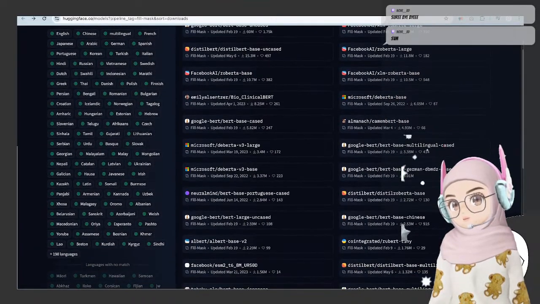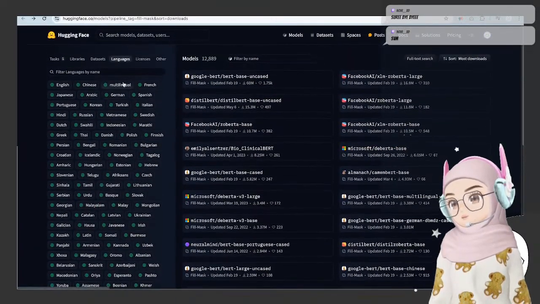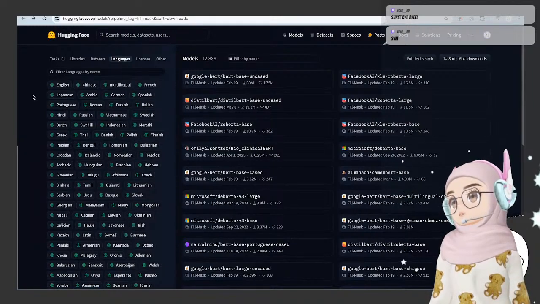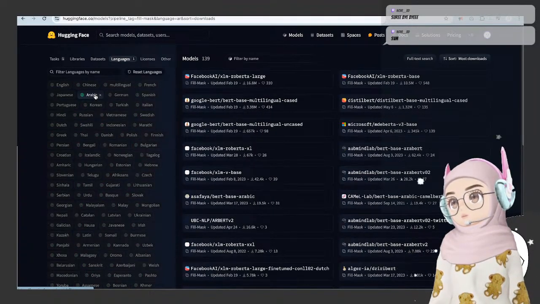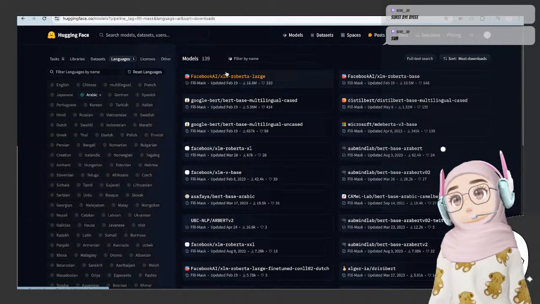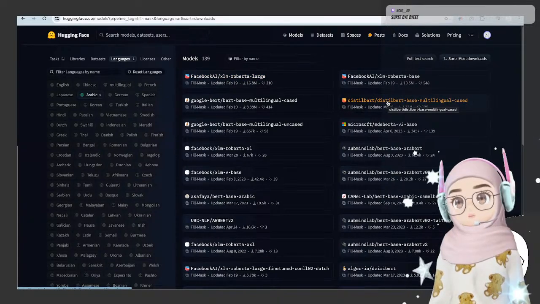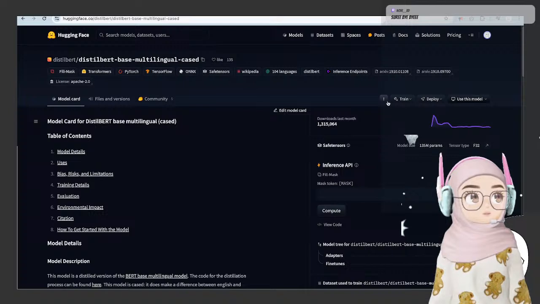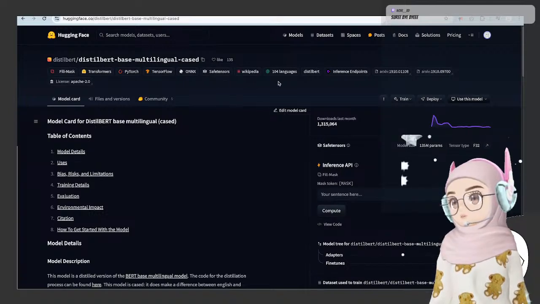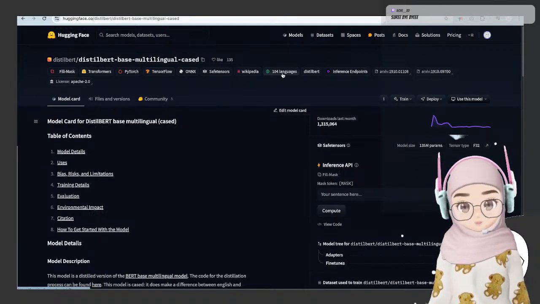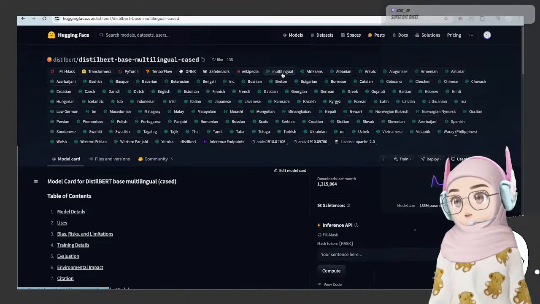I want to filter by language. Let's see what languages we have at our disposal. Should we go for Arabic? Good. We have some BERT related models. Oh, DistilBERT multilingual. I'm happy. Let's see what languages. 100 languages. Shut up.